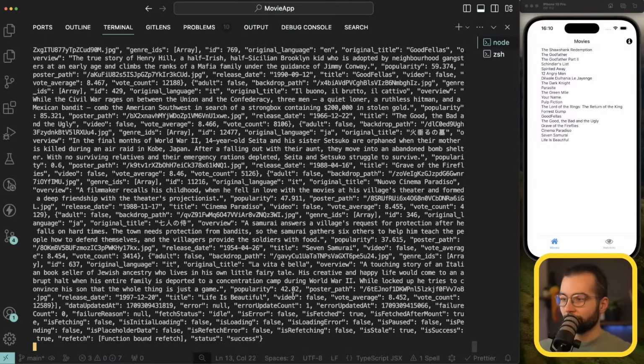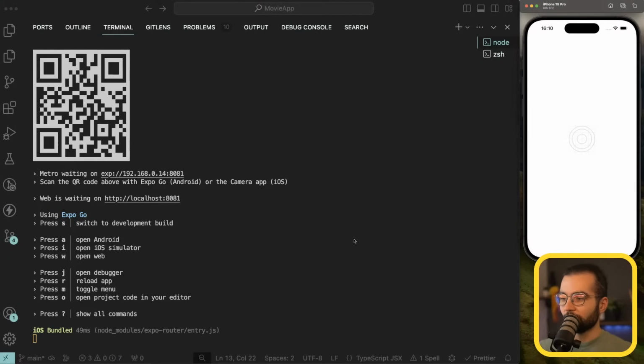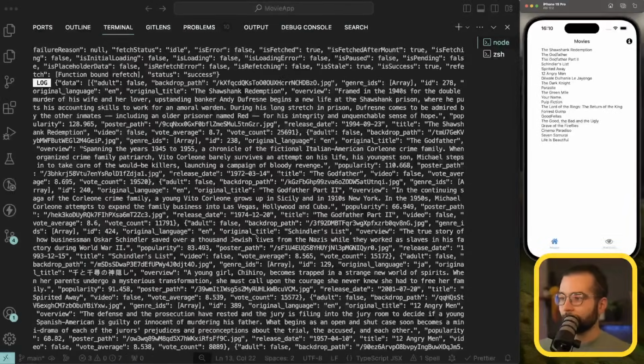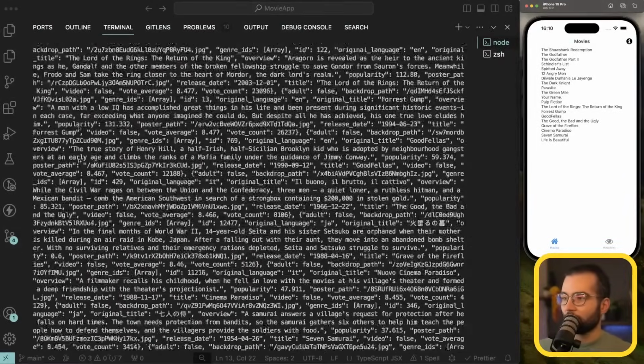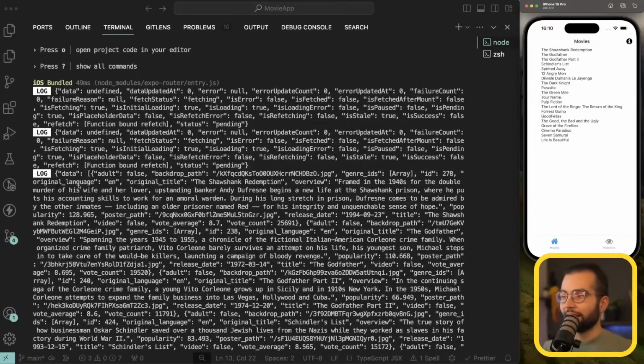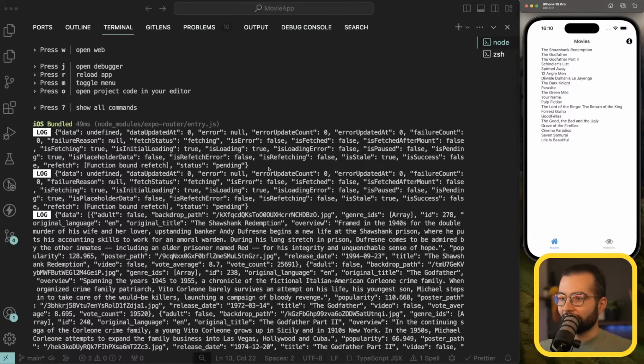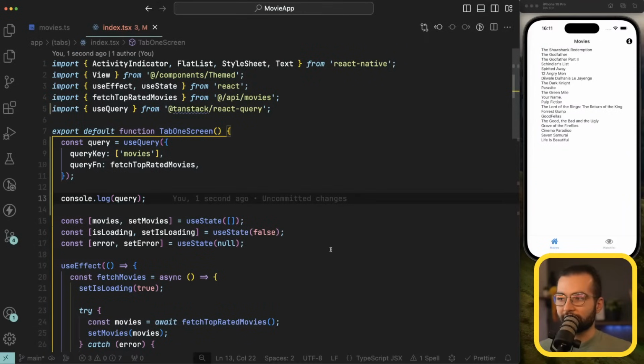Now, if we look at the console log of query, let's see what we have there. Let's open the terminal, and we actually see already some data. If I reload, let's scroll up and see what our query is returning at different points in time. Well, it returns a lot of things, but initially it has data which is undefined, but it also has isFetching, isPending, and isError, and a lot of data about the state of our request.